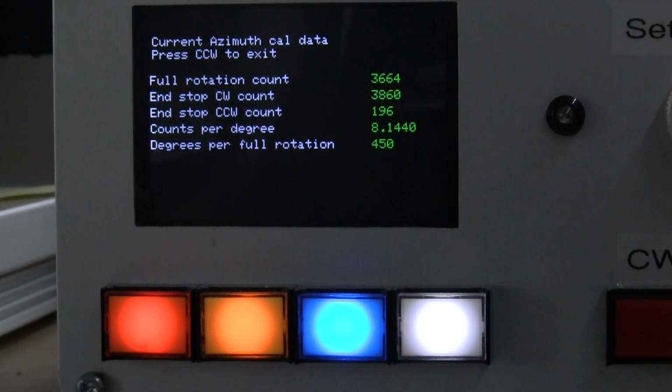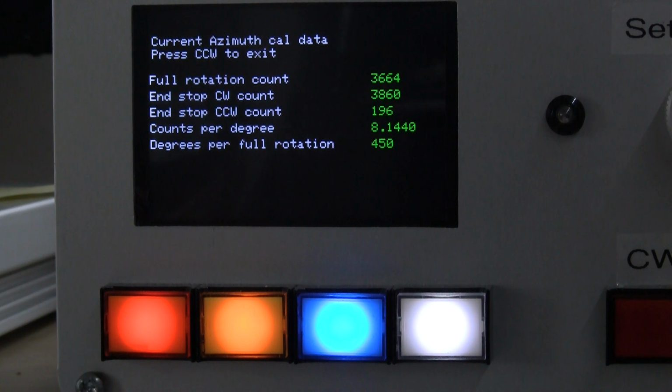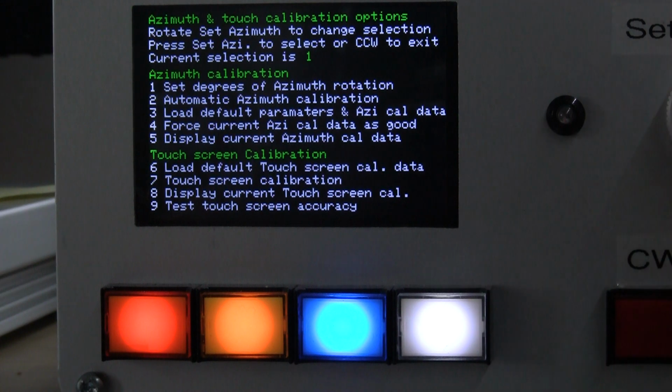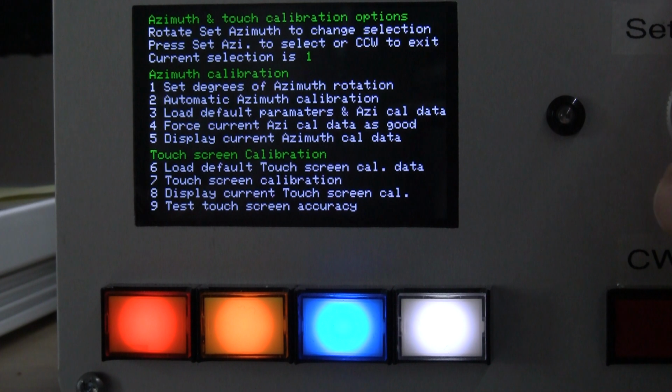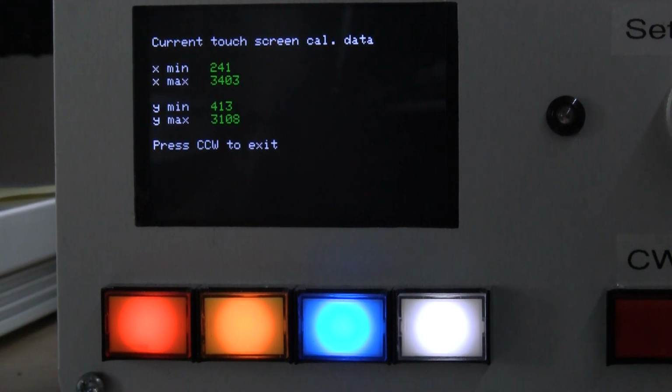And this is telling me what the calibration data looks like at the moment. We set it for 450 degrees of rotation, and we get a count of 8.144 counts per degree, so very fine resolution there, and it's counterclockwise to exit from that screen. We've also got touchscreen calibration. I'll just display the current touchscreen, which is number 8 on here, like that, and that's telling me what the current touchscreen calibration looks like.